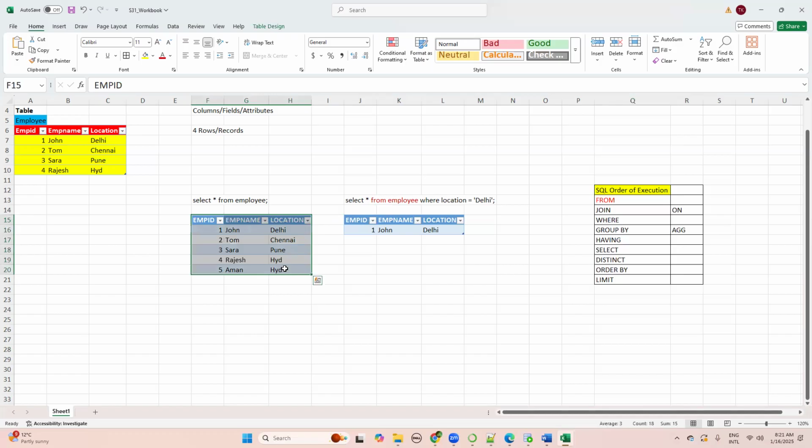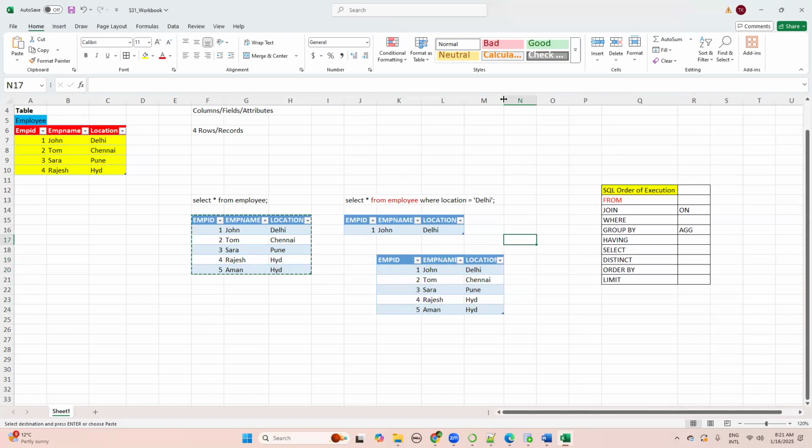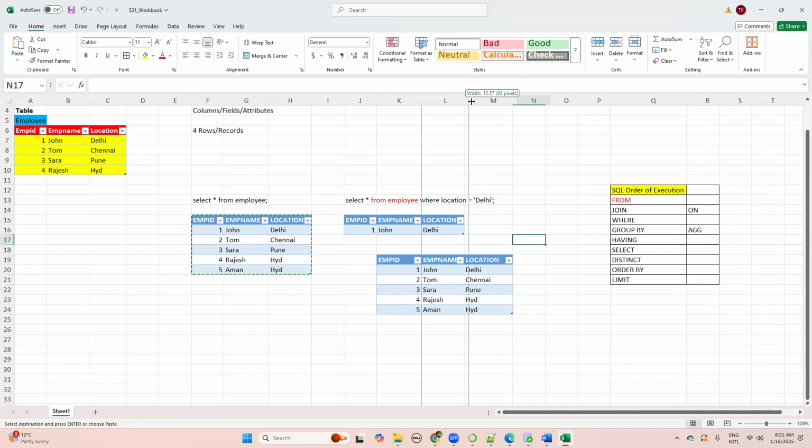Then it will take a copy of the employee table. It will keep it in the temporary memory. Is this clear so far? Are you all able to understand?